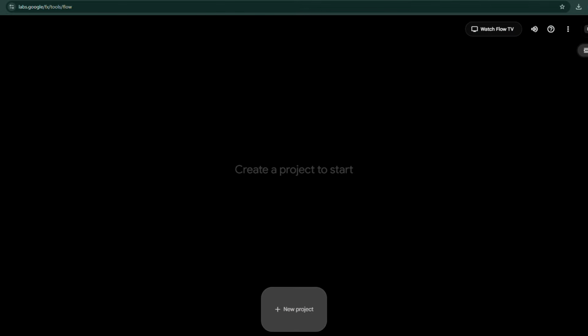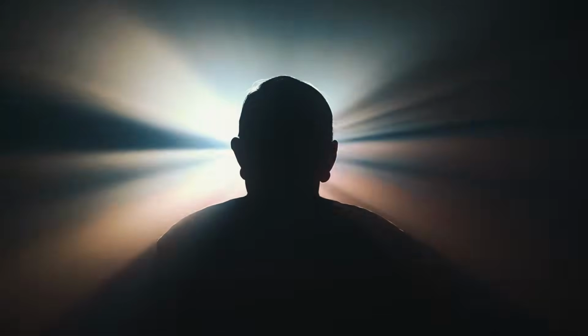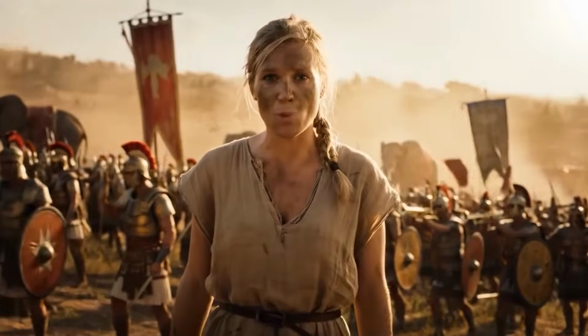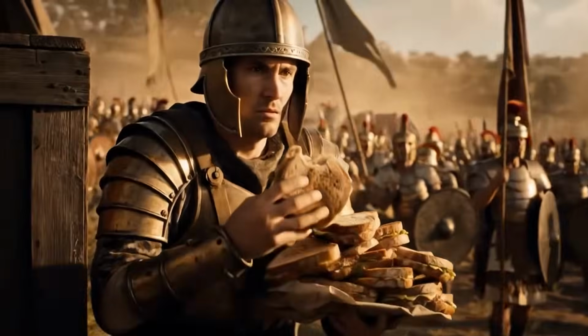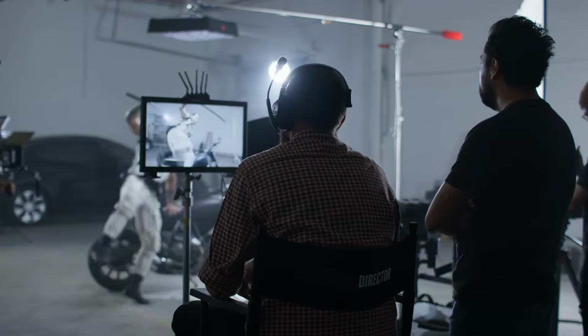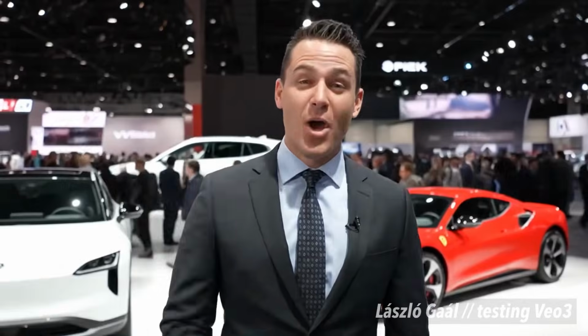This is the actual VEO interface that I'm using right now, and it's ridiculously simple. I can literally type in any crazy prompt that pops into my head, hit generate, and boom. In just a few seconds, I get professional quality video content that would normally take hours or even days to create with traditional methods. And I guarantee you've already seen some of these incredible clips going viral across TikTok, Instagram, and Twitter without even realizing they were AI generated.